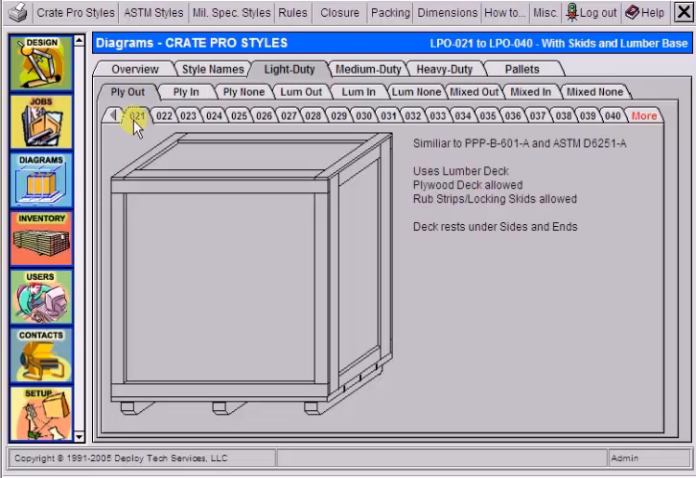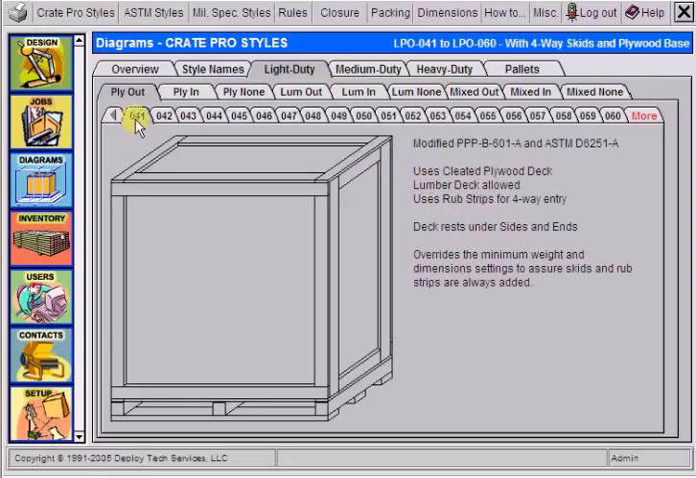Now we're looking at 021. And the difference here, you can see very closely, now we have a lumber base. This box of 021 is exactly the same as 001, except it has a lumber base. And if you can see here, numbers 021 through 040, what they have in common is they all have skids and a lumber base. Let's hit More again. And we're looking at a 041 through 060. And now we're back, it's a little hard to see, but we're back to a cleated plywood base.